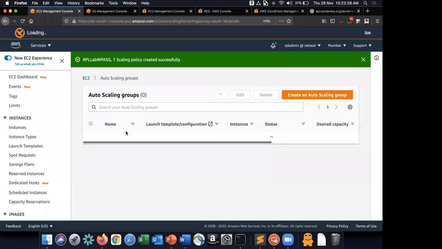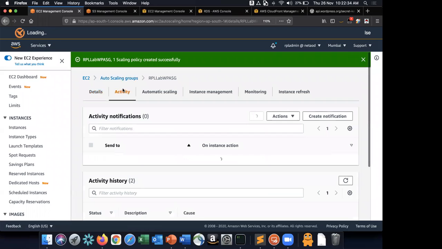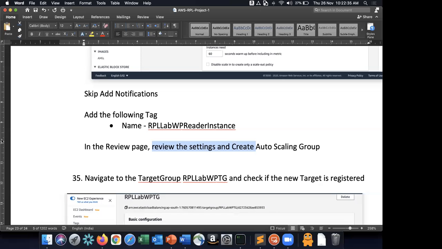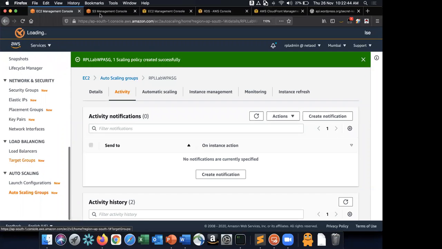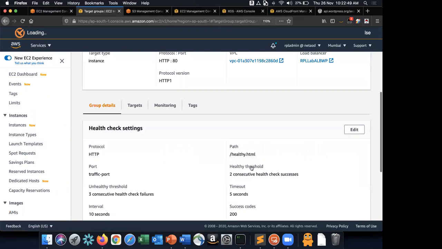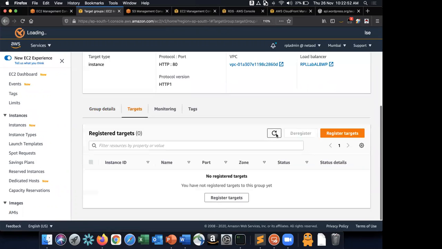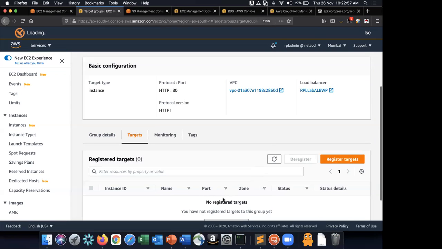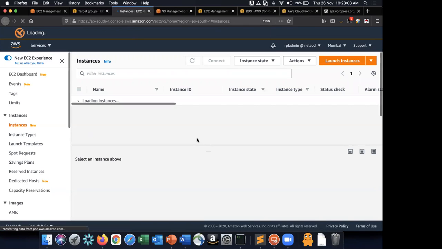Okay, so it's creating the auto scaling group. It will take a while. You can go to the activity tab. I've mentioned that step here. Navigate and check if the new target is registered. You can also go back, keep the target group open in another tab. You can go to the target group, select the targets, and see if something is getting registered here or not. You will see that in a while, new instances will get registered to the target group, and new EC2 instances will get provisioned. The reader EC2 instance will get provisioned if you see.